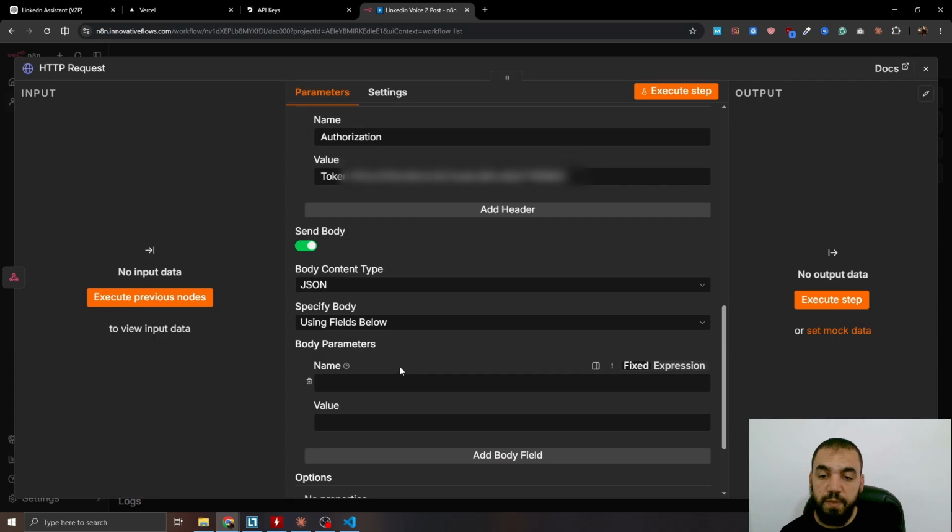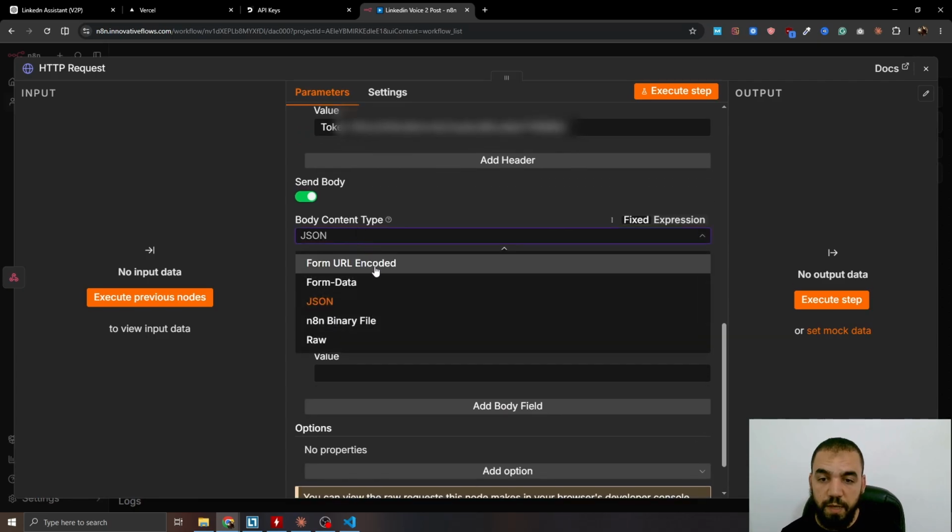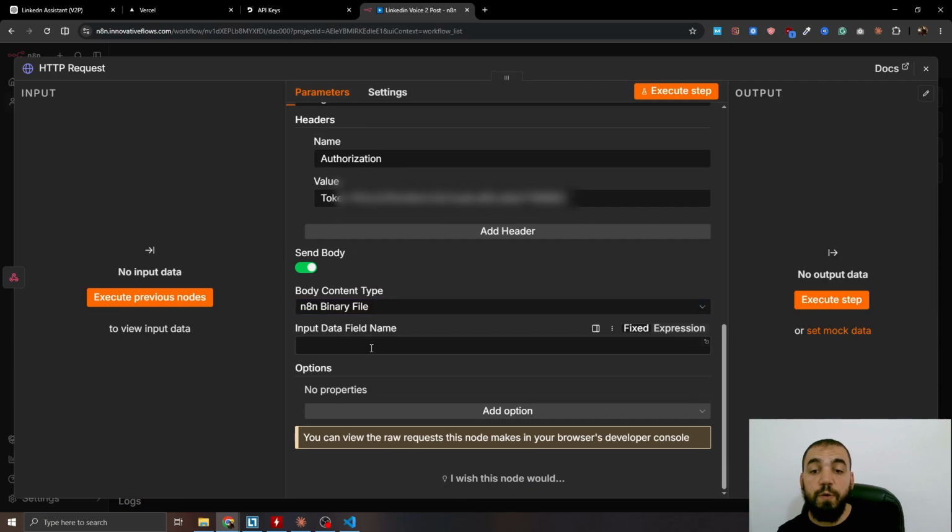Next, enable send body and switch body content type to N8N binary file. On the input data field name, we are going to grab it from the webhook. So in order to do so, we need to trigger our system.